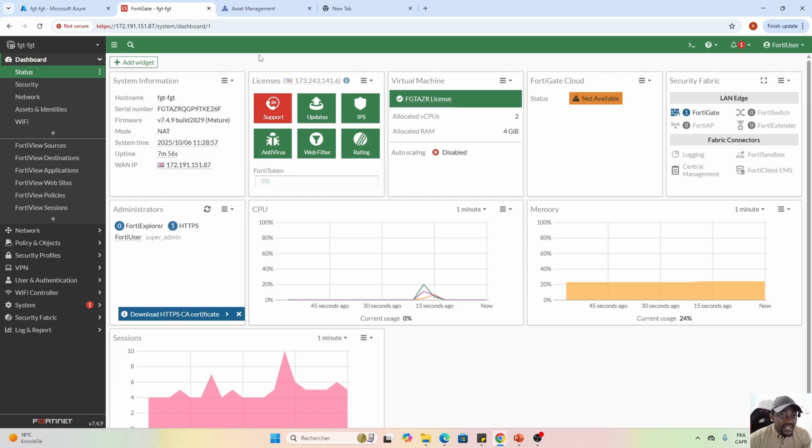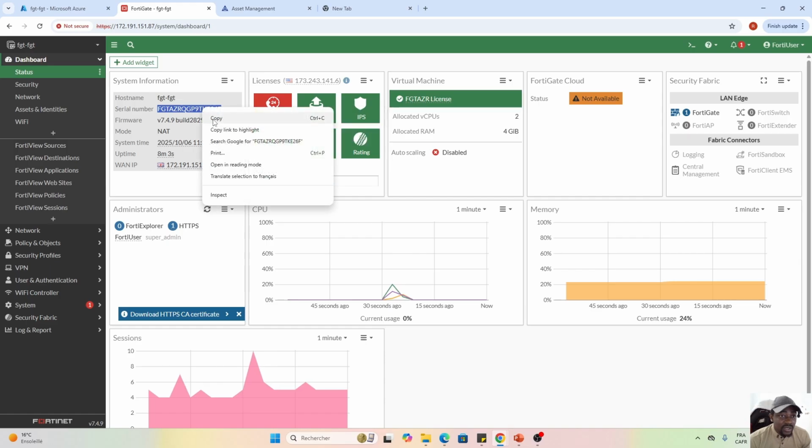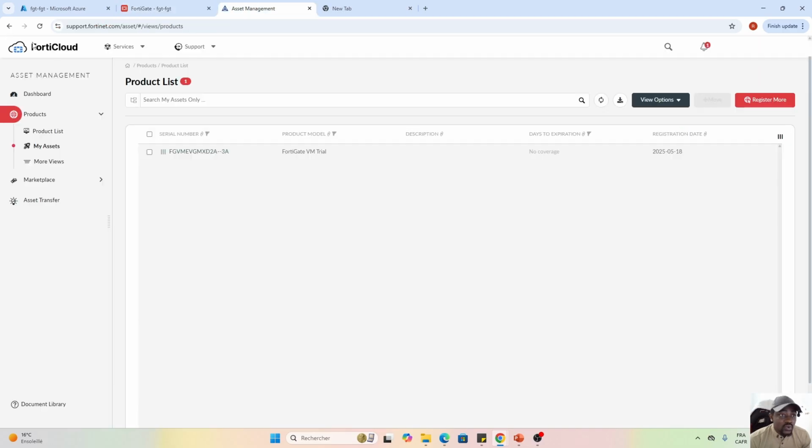So what you need to do next here is to grab your serial number. You collect this serial number here. You can copy the serial number. Then you need to connect to your FortiCloud account. So here, for example, on my FortiCloud account, under my assets, I have an evaluation serial number for a FortiGate that I use on my GNS3. So here is the FortiGate with trial license that I'm actually using on my GNS3.